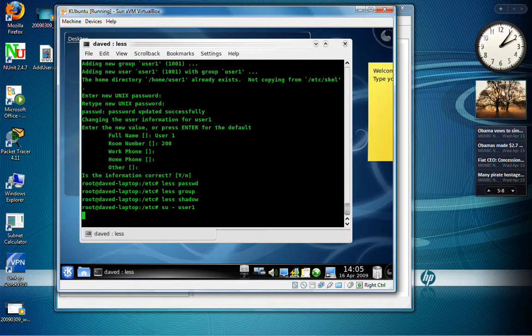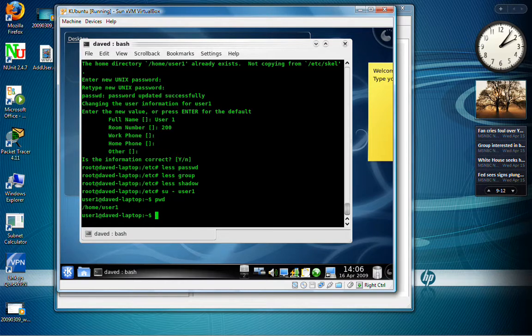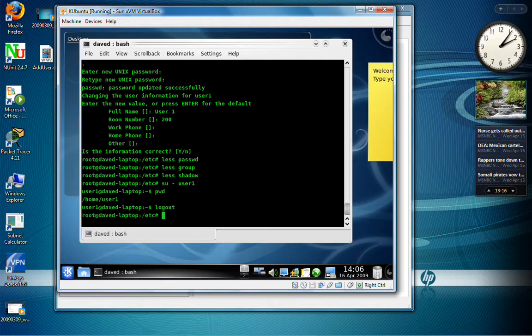su - user1, and it's going to prompt me for the user1 username. In this case, since I'm in root, it doesn't have to. But if I do pwd, you see I'm now user1. Now I can use Control D to exit out of this. I'm back to my root shell. I've already got the user.